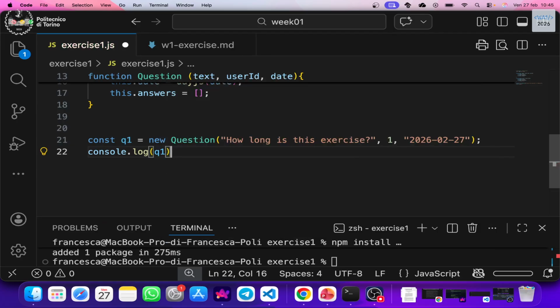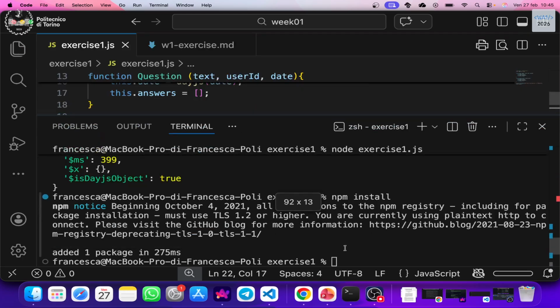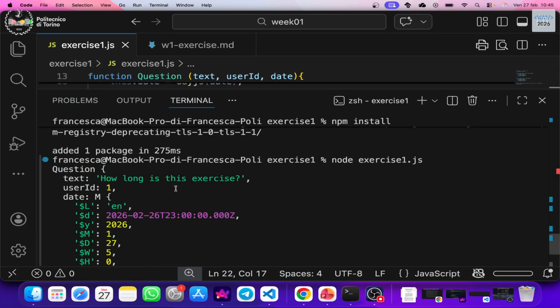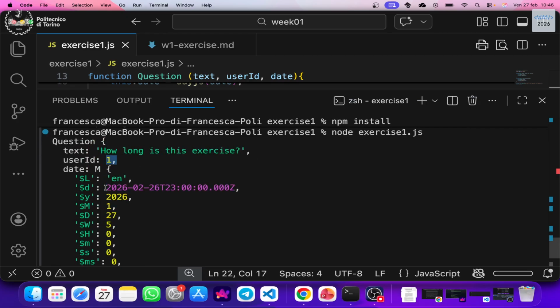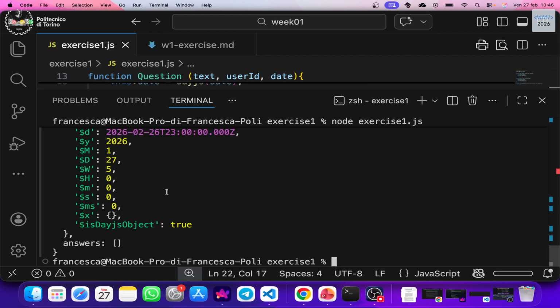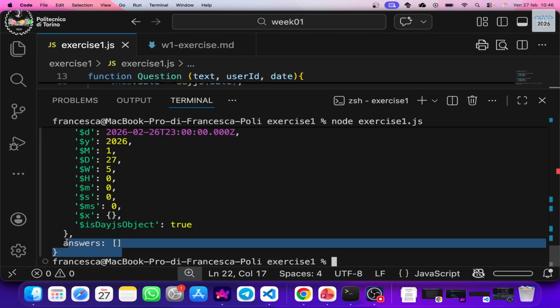Oh, okay. So let's run it. Okay, nice. We can see the text of the exercise, the user ID, the date object that I have inserted, yesterday's date, and the list of answers, which is empty right now.